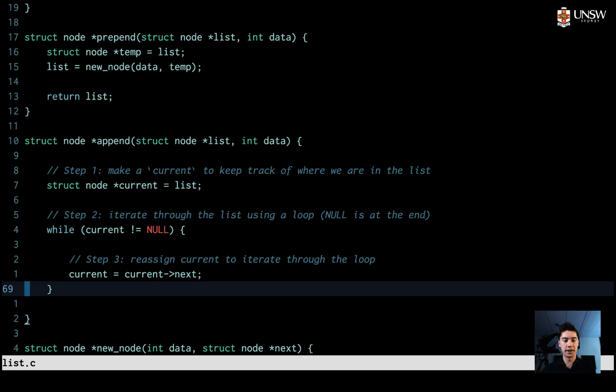Okay, I've pasted in our template. So step 1, step 2, and step 3. Now let's modify our template so that it works with append. And what we have to do with append is we have to traverse the list. We have to iterate all the way to the end and then add on our new element.